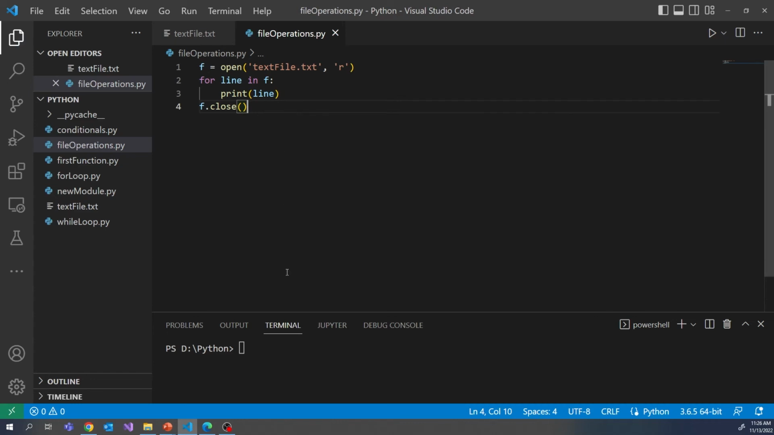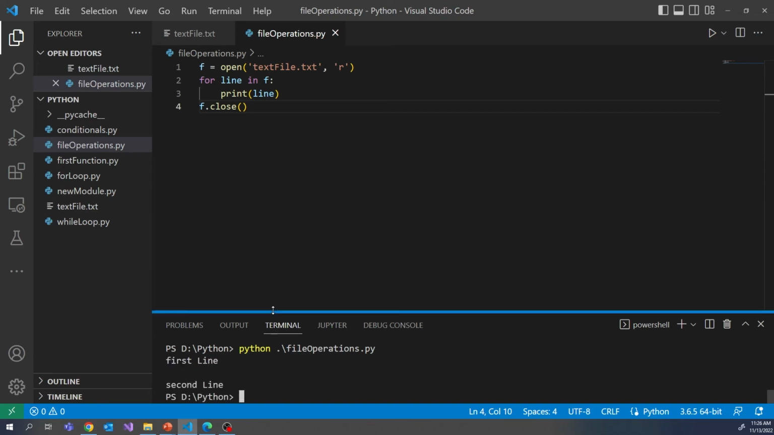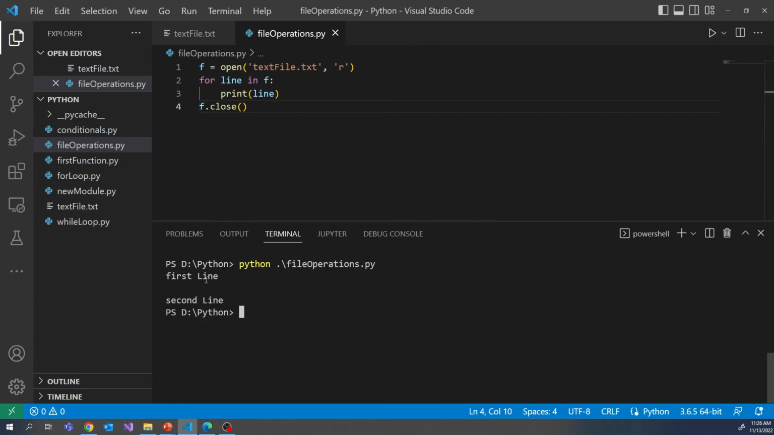Now we will save this. Let's see. So I will here write Python and file. We can write this and press tab. We see we get this auto completion, and you see we get here the first line and the second line displayed. Good. Okay, that was reading from a text file.